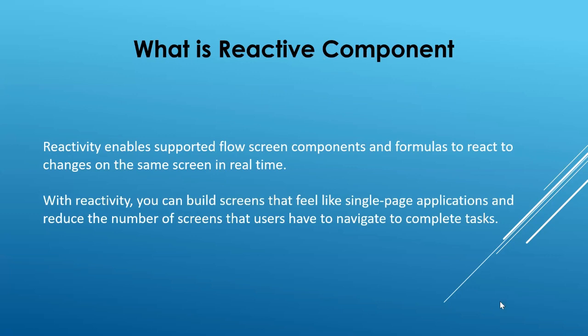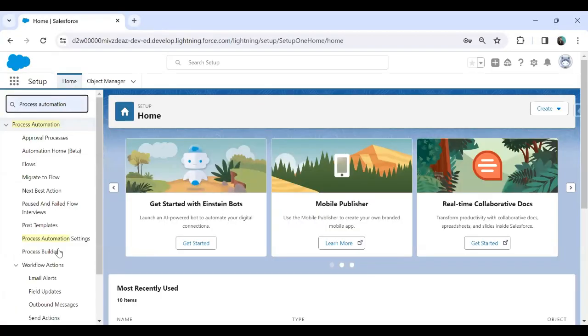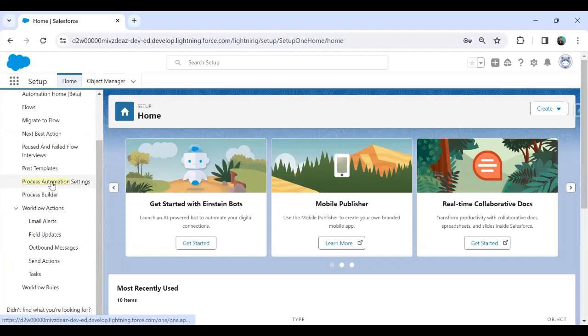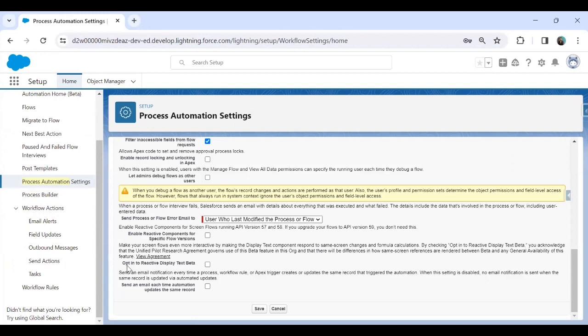In order to do this, the very first step is we need to look for Process Automation Settings. In these Process Automation Settings, we need to enable two options. Mainly we have to enable the option Opt in to Reactive Display Text (Beta). And what's the purpose of this? Make your screen flow even more interactive by making the display text component respond to the same screen changes and formula calculations. You acknowledge that the Unified Pilot Research Agreement governs use of the beta version in this org. So we have to activate this option.